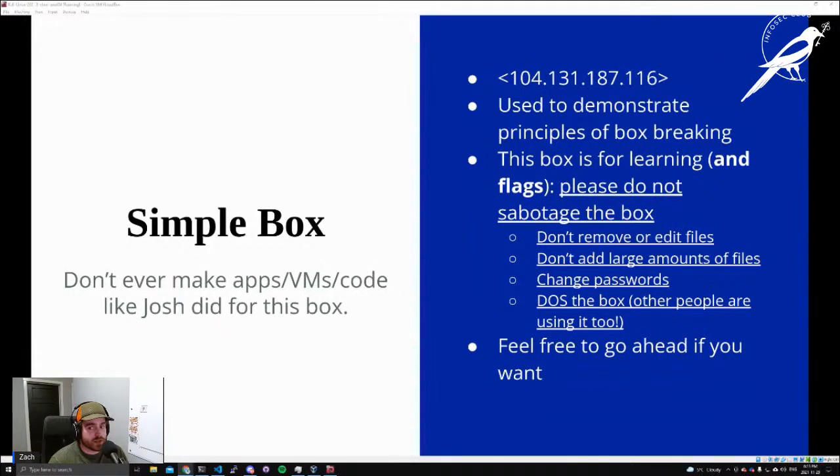Don't sabotage the box. We want people to actually be able to use this box. Don't sabotage the box, please. So we don't want you editing or removing files. Don't add large amounts of files. Don't change passwords, please. And don't DOS the box. This is what denial of service stands for. So we don't want you spamming, overwhelming the box's ability to take incoming connection requests, essentially. You don't want to jam up the box.